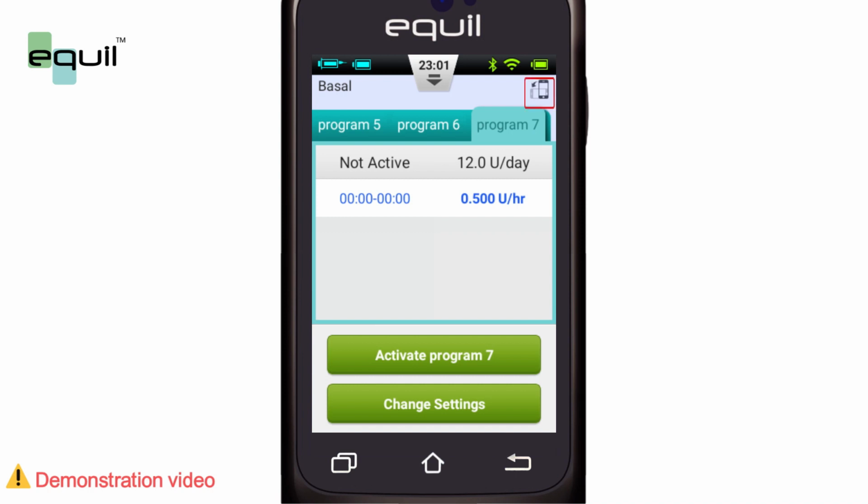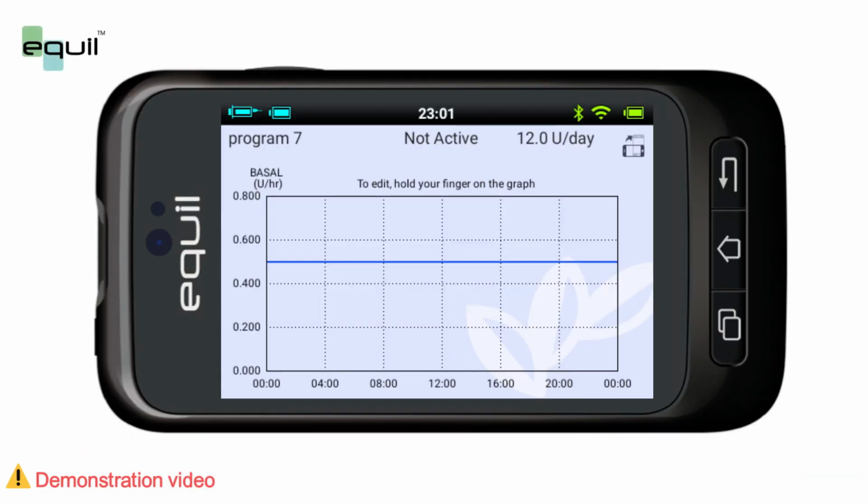If we rotate the PDA to landscape orientation, this will activate the basal program graph mode. The vertical axis of the chart represents the basal rate, while the horizontal axis represents time for one day, 24 hours. Since it is set to a fixed value and we did not specify any basal program periods, it is therefore presented as a straight line.